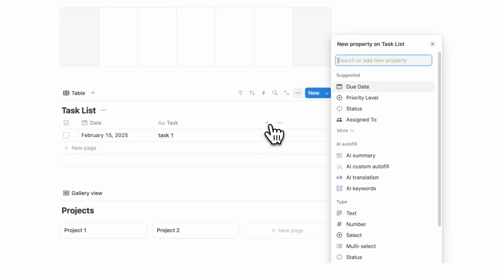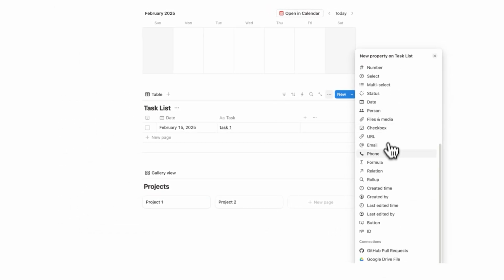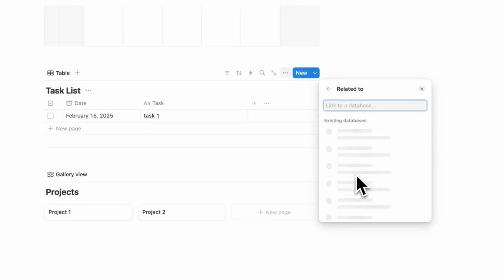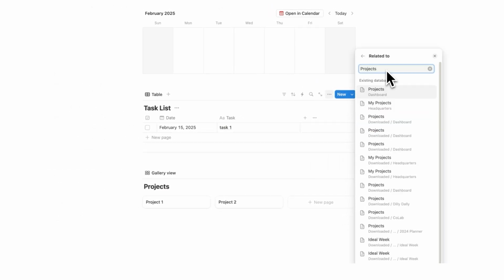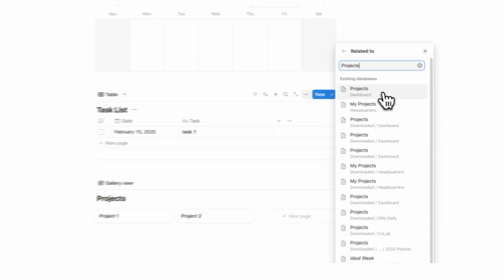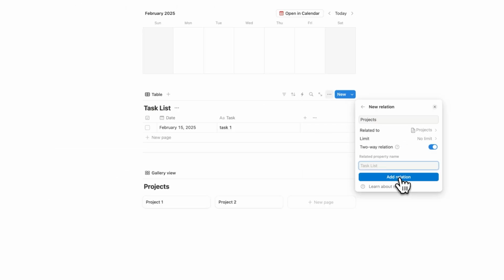So what I'll do is click on the plus here, and we are going to add a new property / add a new column. And we are going to use this thing called a relation property. Now these sound kind of scary, but they're not that difficult. So you'll search for the project's database, and I can see that here. So I'll click on that. And here what I'll say is no limit, and we'll have this as a 2-way relation. And I'll click on add relation.